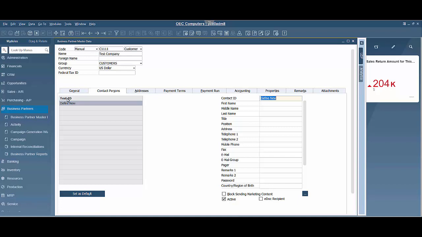We can also set a default. So if you'd like a default on this customer, you can set a default by highlighting one of the contacts and setting it as the default there.